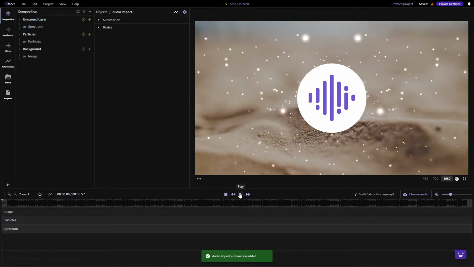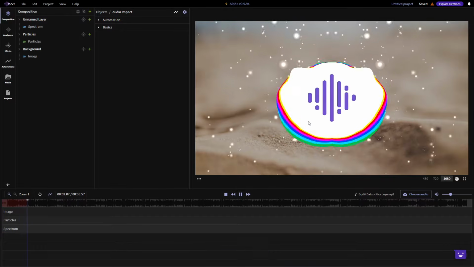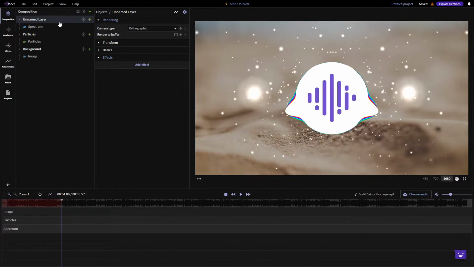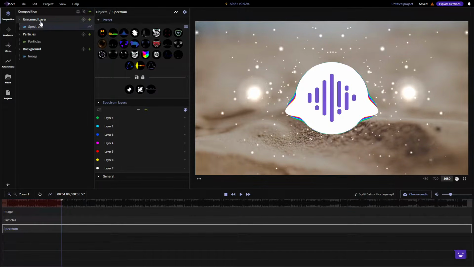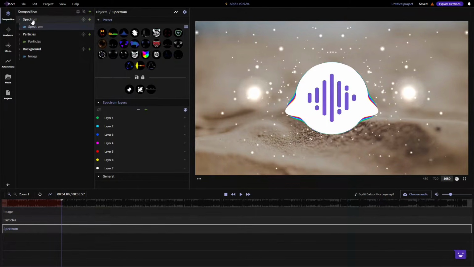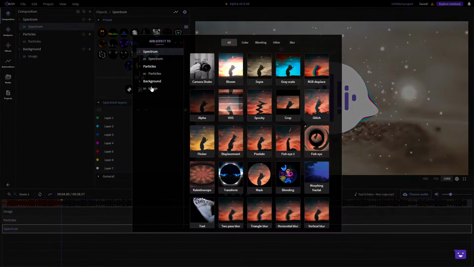So let's look at it now. That's a lot more interesting, but it's still a bit boring. So let's add an effect. Let me name this layer so it doesn't annoy me. So you can right click it and hit add effect.